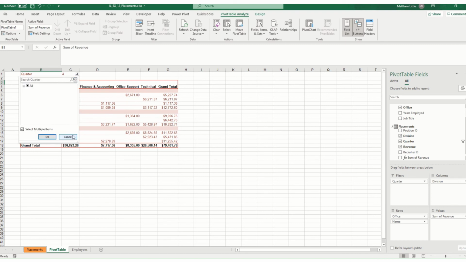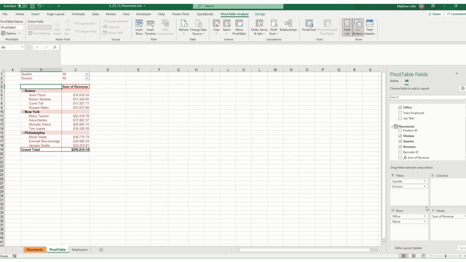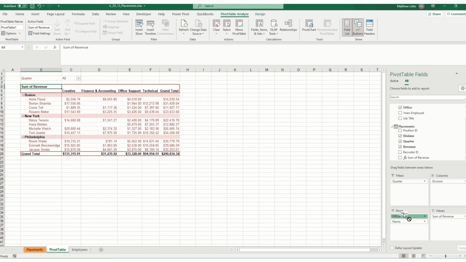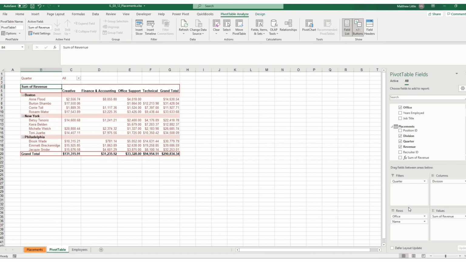We've done some of this work before. Click all. If you wanted divisions as a filter, you can just drag from the columns over to here. So you can filter it. If you want to filter by office instead. Okay, it's very intuitive how that works. Hopefully you found that helpful for an introduction.